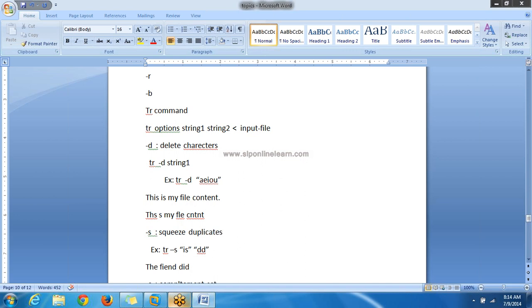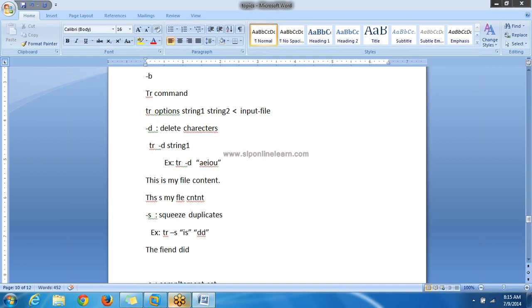Your output will be, see, whenever there is I, that character will be replaced with D. Whenever there is S, that character will be replaced with D. But we are using minus s, so that will squeeze. If there is any successive D, that will be removed. Okay, so here if this is the input, then before going to see the output, let's do the analysis of how this will be replaced.